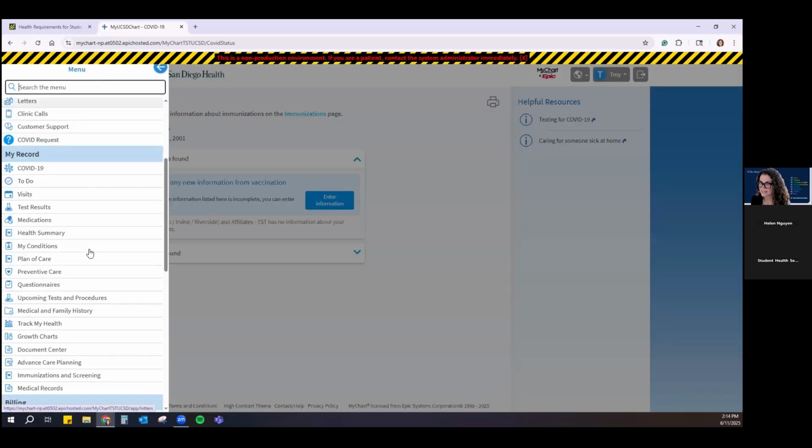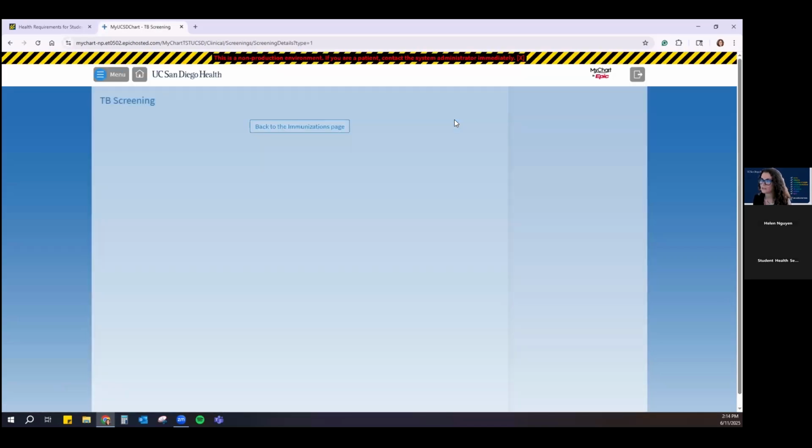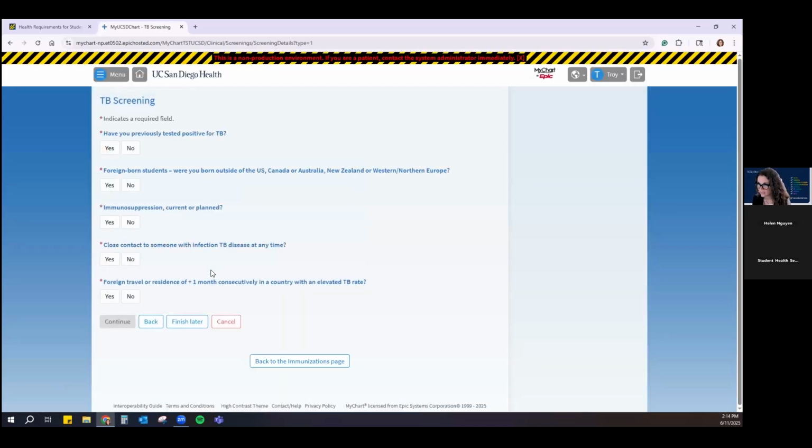The next place is immunization and screening. Now, this is where your tuberculosis and your immunizations will go. The first piece is TB screening, and you will get a series of questions that you will answer. And when you hit submit, it will tell you whether you need testing or not. And the form is on our website, or you can come back in to this screen and the form link will be in there for you as well.